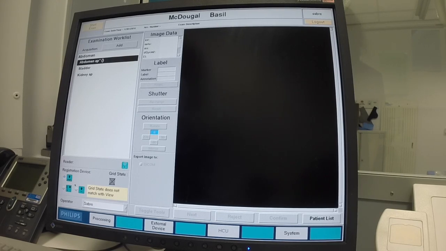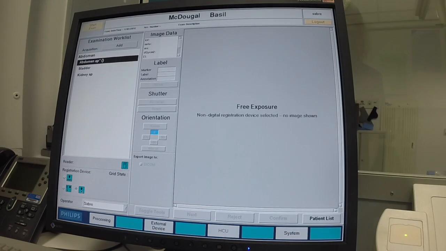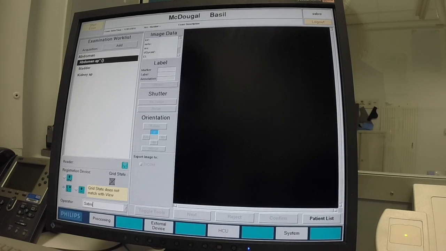And then underneath are the detectors. So there's little icons there. This one's for the table. This one you can select for the wall detector. And then this one would be for free detector if you're using CR cassettes. Underneath there's the place to put your RA number, just to identify who's done the x-ray. And on these two, the wall detector and the table, it can sometimes come up saying grid state doesn't match with view, which is an indication that you might need to insert or remove a grid.